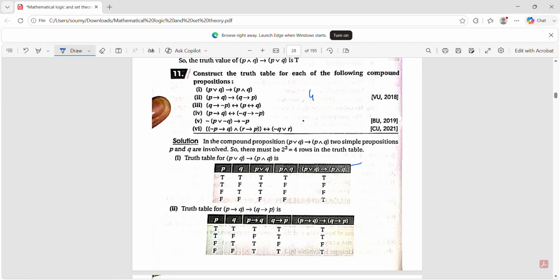Hello and welcome to this lecture of mathematical logic part 2. In the previous lecture, I discussed the logical connectives. There are five kinds of connectives and how to make their truth tables. Now we will learn in this lecture how to make truth tables for compound propositions.